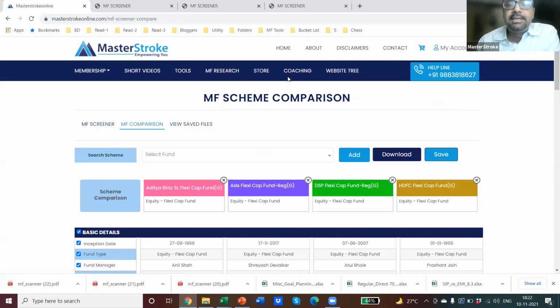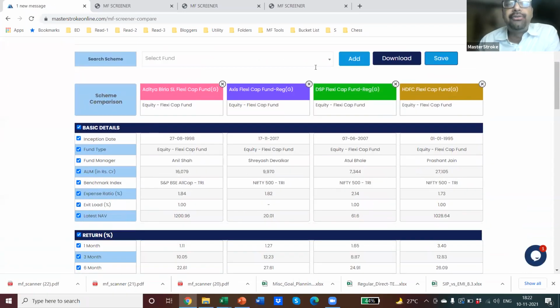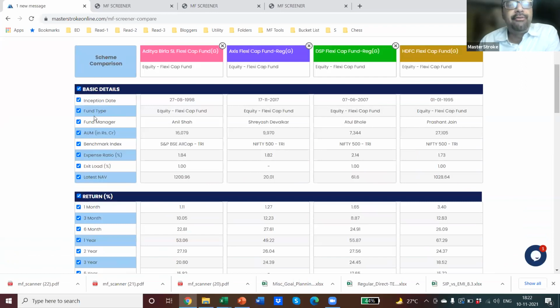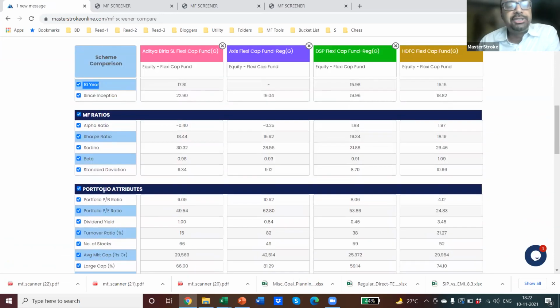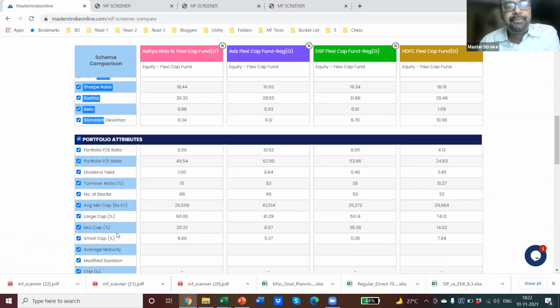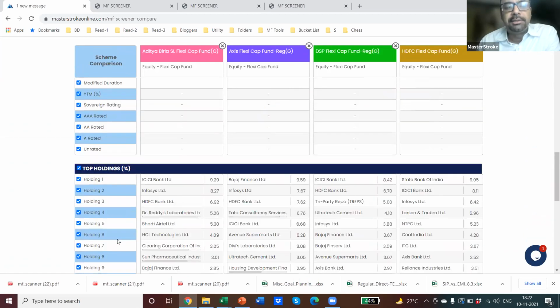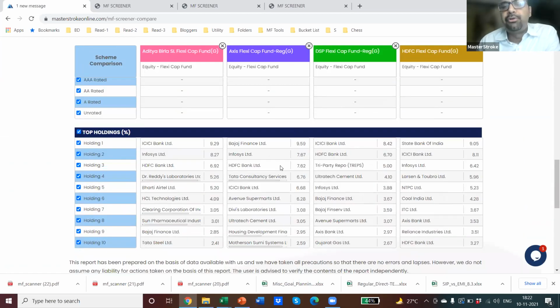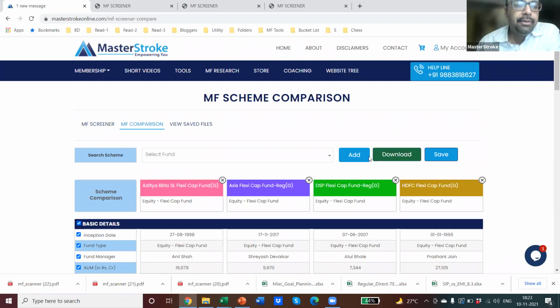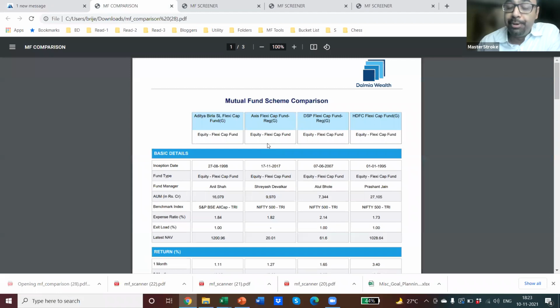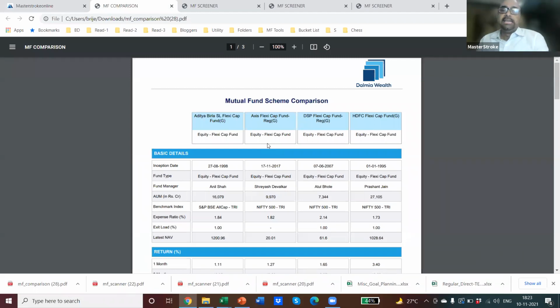Every data point of all these schemes will be available here. All these 4 schemes, basic details, inception, fund type, fund manager, what is the AUM, benchmark index, expense ratio, exit load, latest NAV, return parameters, alpha, Sharpe, Sortino, beta, standard deviation, portfolio attributes, and which are the top 10 holdings. If you want to save it, you can save it, or you can download this data. This is the beauty of MasterStroke. You see this comparison download. You can send this comparison report as PDF to your client on WhatsApp and email in 30 seconds.